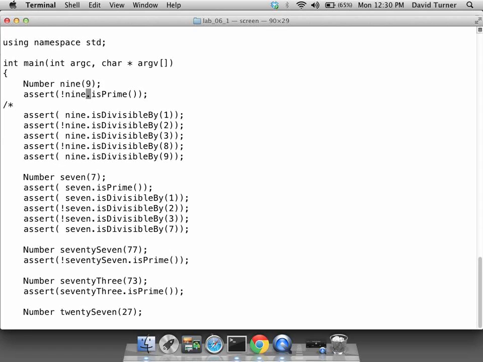So the number class has an operation called isPrime. And an operation is another name for a function. It's a block of logic that runs, that executes. So this number class has a function called isPrime, and isPrime returns a Boolean value. So if 9 is prime, it'll return true. If 9 is not prime, then the isPrime function returns false.